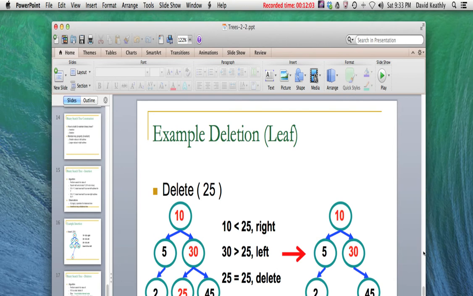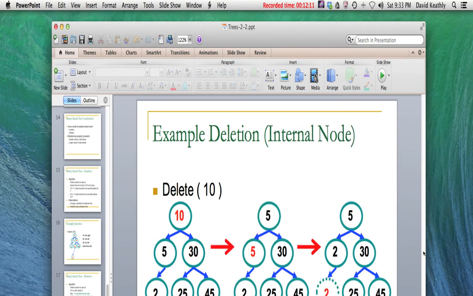So let's look at an example. So we're going to delete 25. In the case of 25, it's easy because once we find it, it's a leaf, so we can just delete it. If it's an internal node, like we're going to delete 10, and 10 happens to be the root, so that is sort of a major deal.